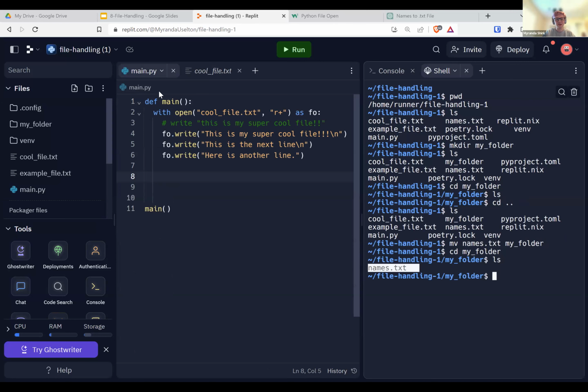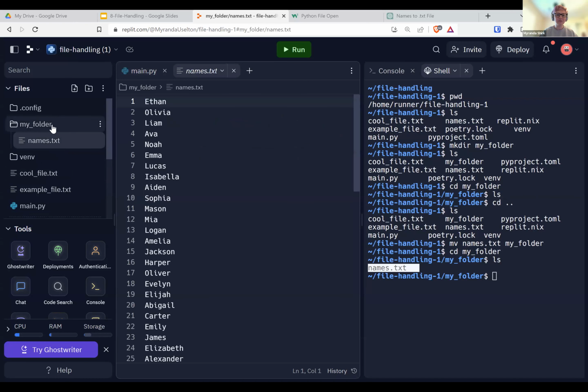And you can see over here in our graphical display by Replit, names.txt is no longer listed in this. Instead, we have my folder. And if we double click on that, we can see names.txt right here. So the point of that was, one, to review some command line commands as a surprise, because command line commands come up a lot. We haven't used them a lot, but they do come up a lot in programming. And second, to show you how to do a relative path.